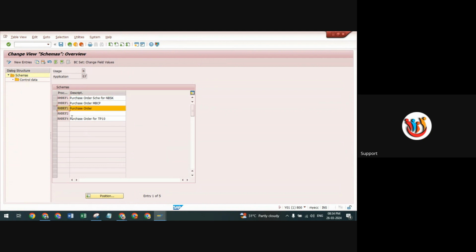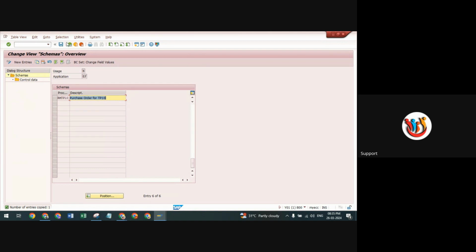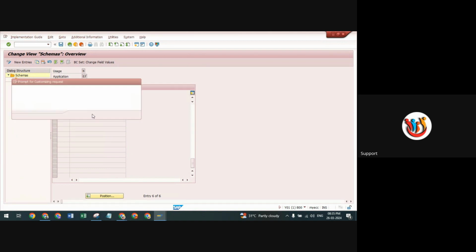So here we are going to customize the message schema for your purchase order. Okay, so we can copy this RMBEF1, which is the standard schema for your purchase order. Select it and try to customize it. Okay, click on the copy option. I can maintain the name, keep it as the standard one for purchase order. So this is the schema which is going to be copied now. Save this. Okay, first of all, save these changes.